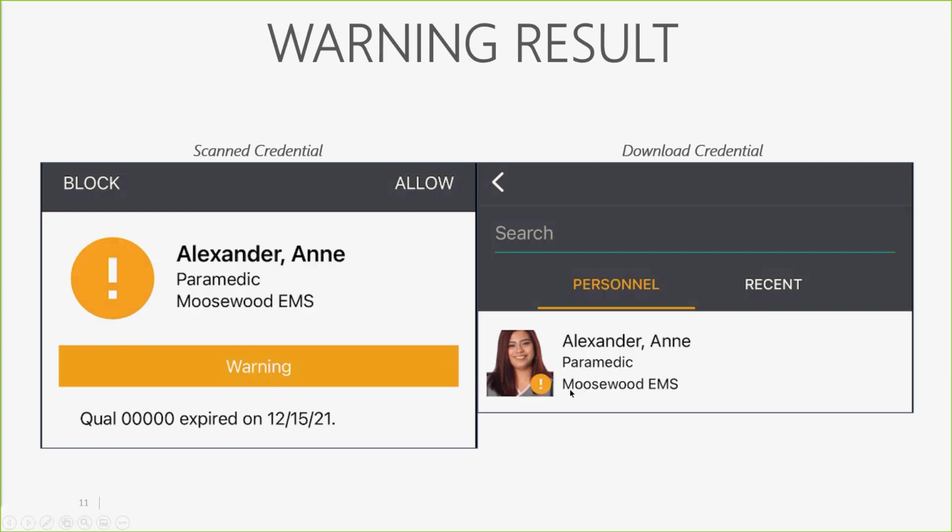Now in a download, you're going to see the warning icon in the bottom right-hand corner. In order to see what the reasons are, you're going to have to first add that person. So you're going to download and add that person to an assignment. Once added, you can then tap and view the person's profile and then see the reason for the warning. Okay, and then after that, if you decide that you don't want that person on scene, you can move them off scene. So I'll show you that process when we go through the demonstration.